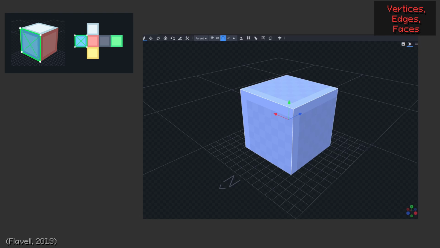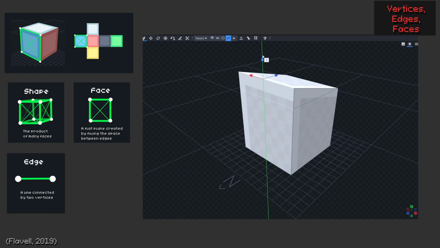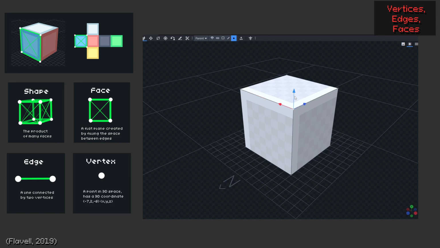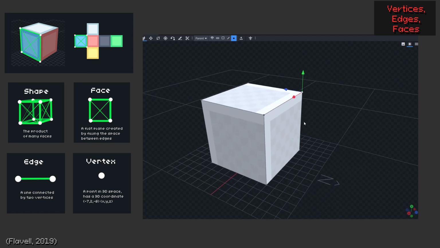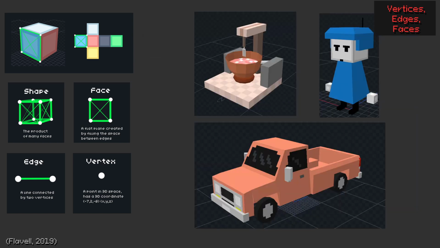Tinkercad is great, but has one core limitation. You can only manipulate shapes. Shapes are made up of faces. Faces are made up of edges. And edges are made up of two vertices. Here in this program, Blockbench, we have control over those vertices, edges, and faces. It allows us to make much more complex objects.